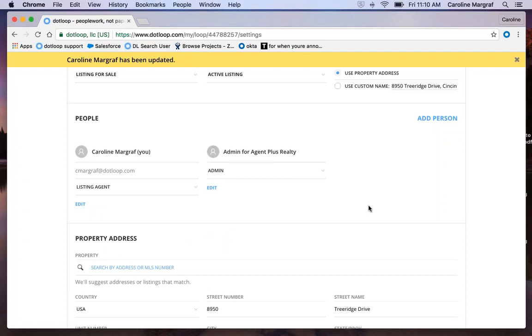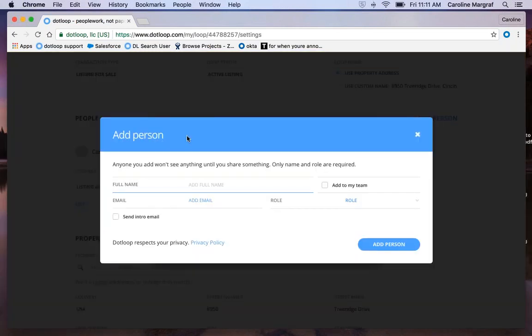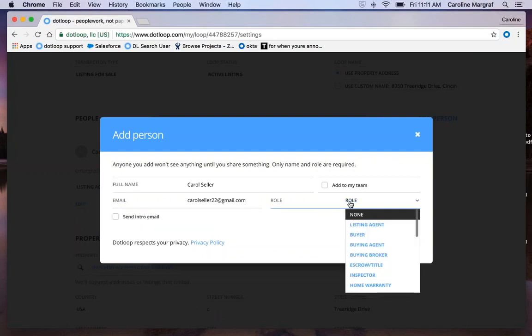The next thing I want to do while I'm here is add my client. So I'm going to come up here to Add Person. I'm going to hit that, and I'm just going to go ahead and add my client to the loop. All that's required to add a person to a transaction is their full name and email address, so nothing too crazy. And then you need to make sure that they are assigned a role here. So of course I'm working on a listing, I'm the listing agent, and my client is then the seller.